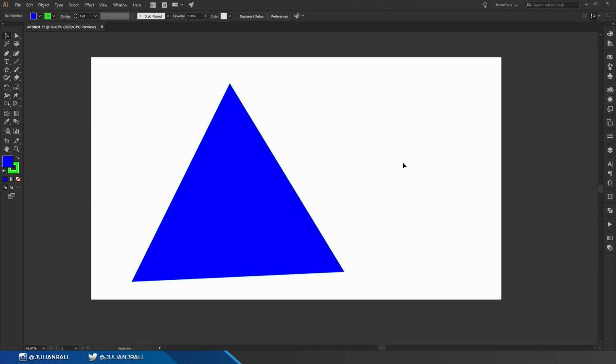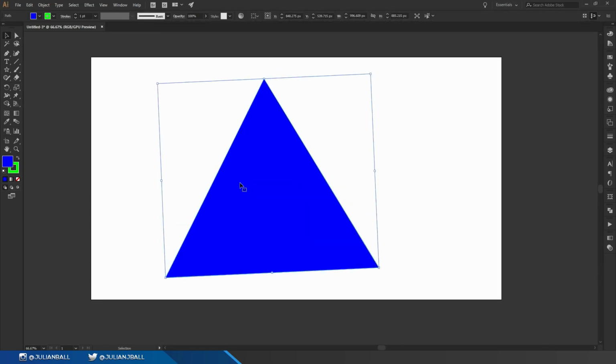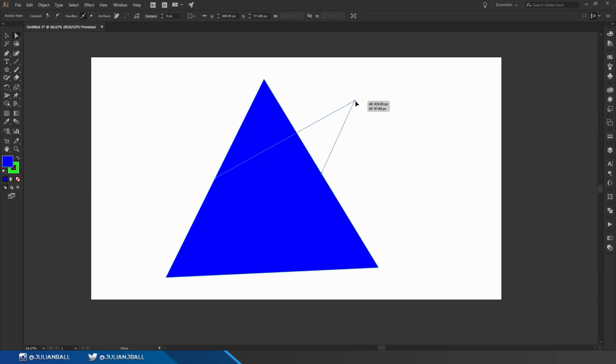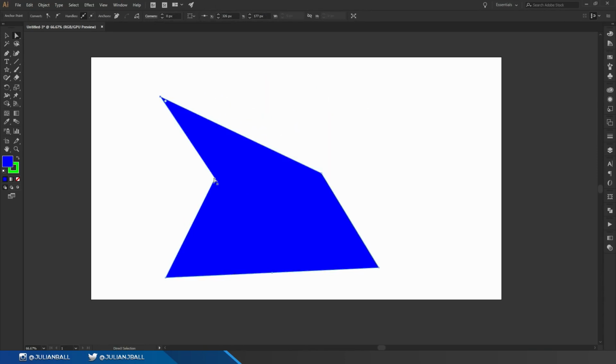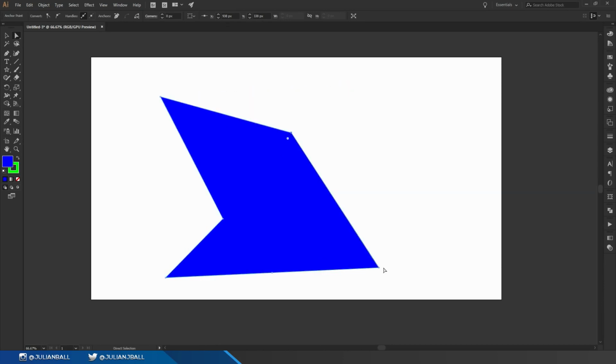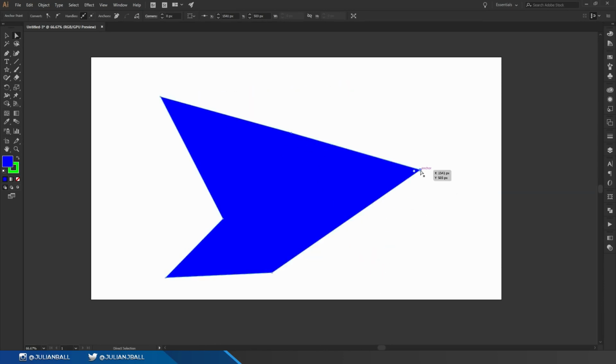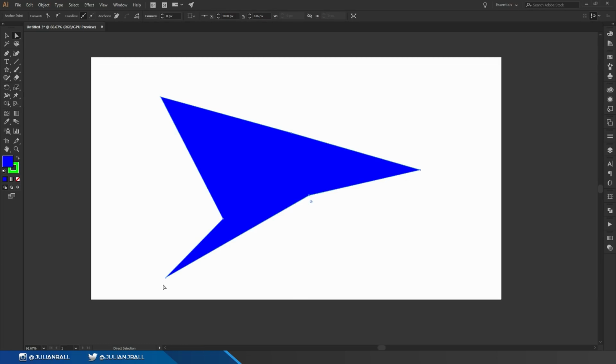If I want to manipulate any specific point of this triangle, I won't be able to use the selection tool. I'll have to use the direct selection tool. So you can just hit A on your keyboard to go to the direct selection tool, and I can click on any one of the specific points of this triangle and edit them individually. This is how you basically access and change any sort of point in Illustrator, whether it's a shape or a pen tool line or any sort of object.